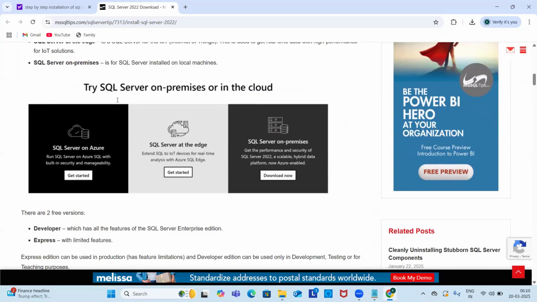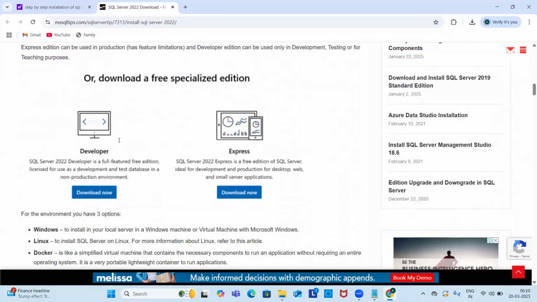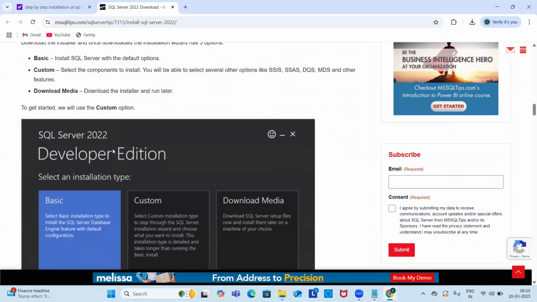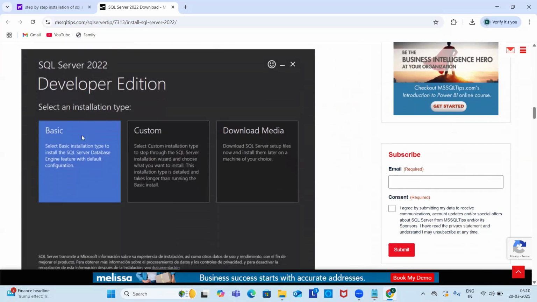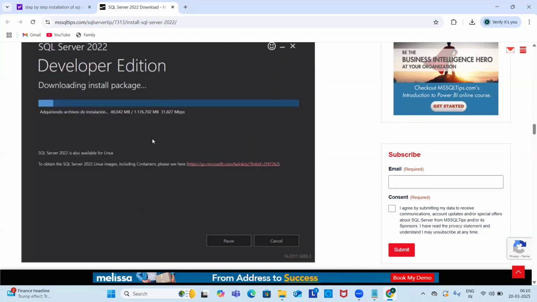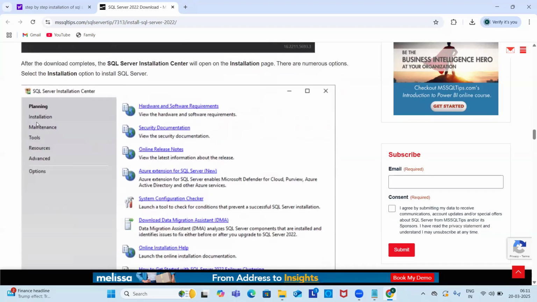So actually, on the website, what we selected is this developer edition. This developer edition is downloaded. Then you double click. When you double click, installation begins. Here you can select basic or custom, no problem. Then next. After this, on the left side there is an installation.